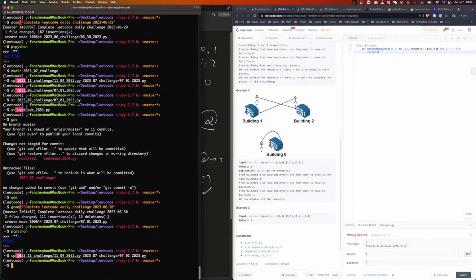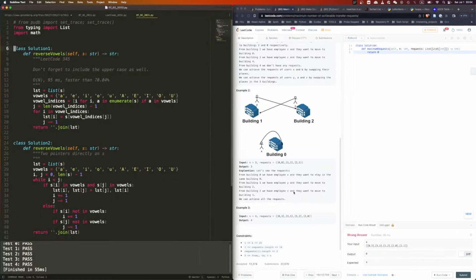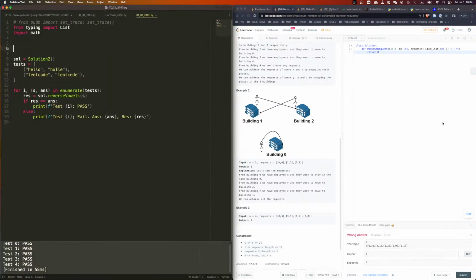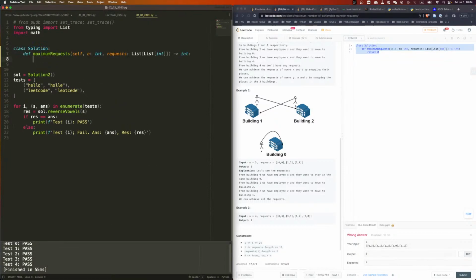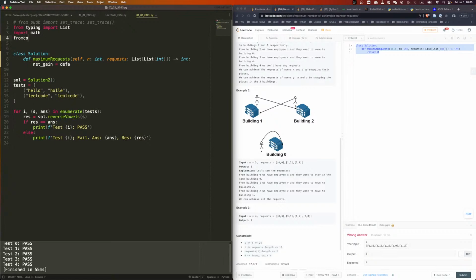Basically, for each one, I just do two possibilities. Either it's good or it's bad. And then at the end, we just see if we get a result we want, right? Okay, so we can say net gain equals the default dict, default dict int.